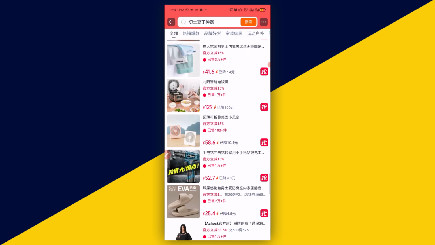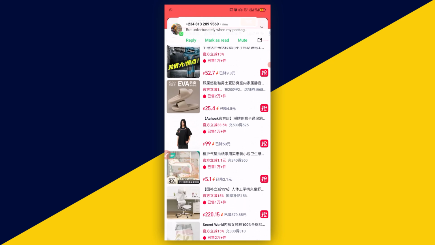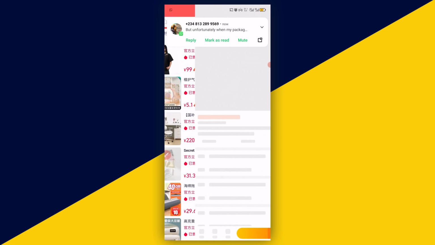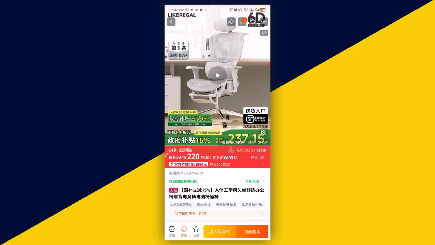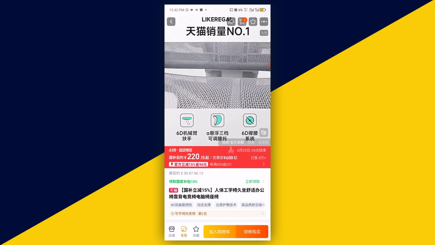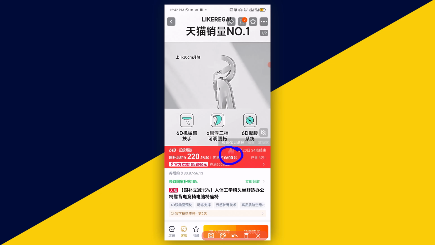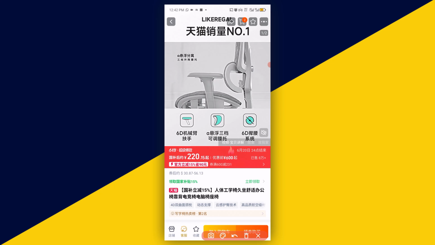You can scroll down right here. There are a lot of products right here that you can check and pay a discounted price. Let's take a look at this particular chair right here. The original price for this chair is 600 yuan. But at the time of making this video, it was sold at 220.15 yuan. So for you to claim the coupon, simply click on here.